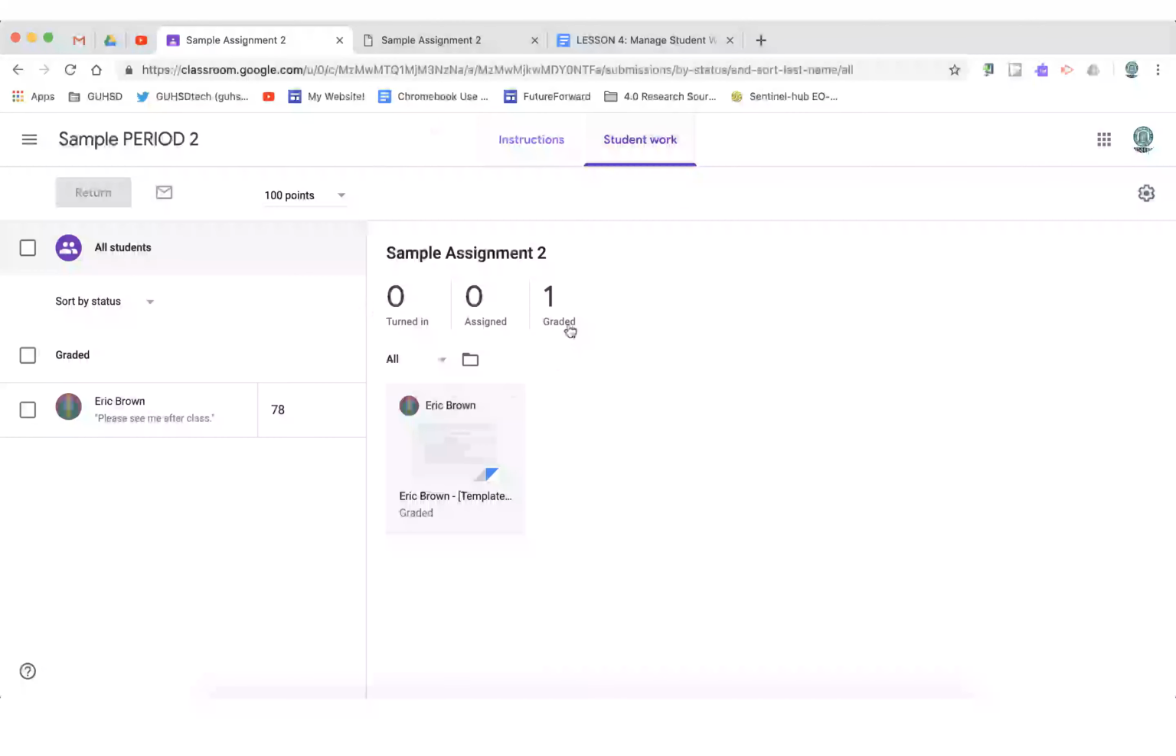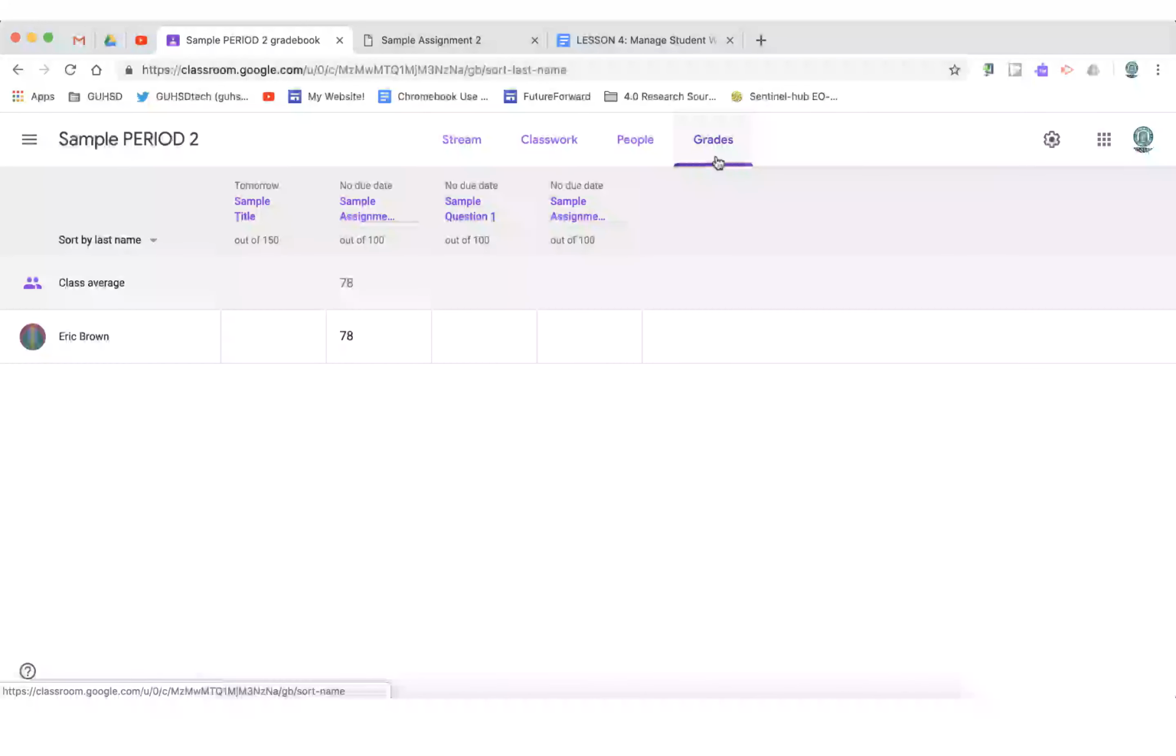Once we're back in the student work section of this actual assignment, of sample assignment 2, I notice that one is graded. I see a notification here, Eric Brown's is graded. And now, again, I can toggle between graded and ungraded, so the graded will populate. Once I go back to my grades in the gradebook, I notice that the grade is inserted into Eric Brown, sample assignment number 2. And I can change this at any point if I want to. And I can review it if I'd like to.